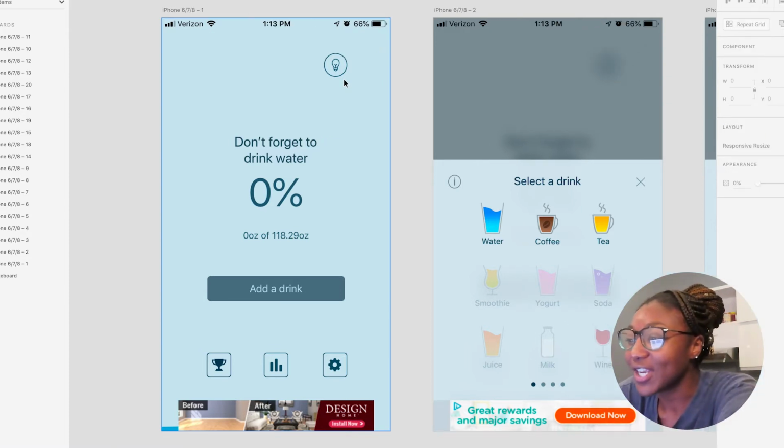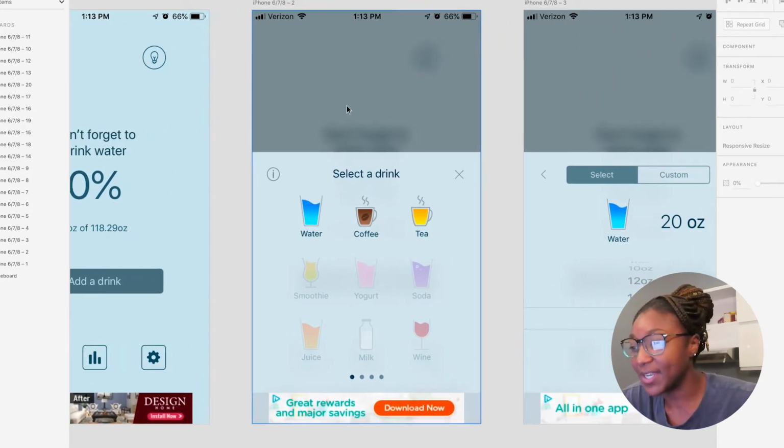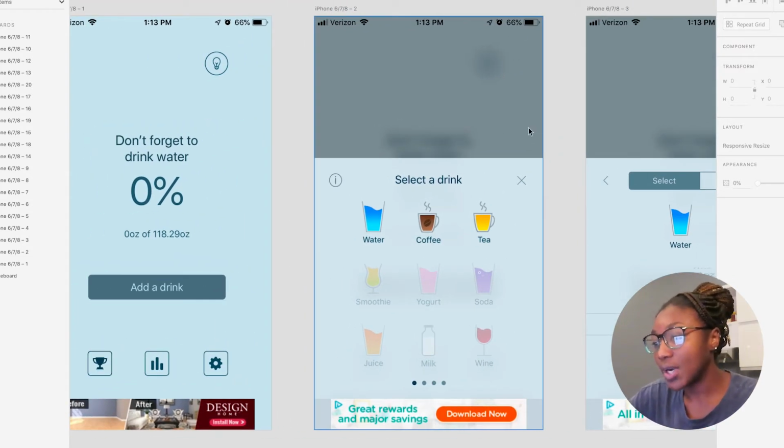So this next screenshot, if you were to hit this add a drink button, it takes you to this page to be able to select a drink. You can select water, coffee, tea, and then there's other drinks that you can also select, but I believe you have to buy the premium version of the app in order to access those, which is why they're grayed out.